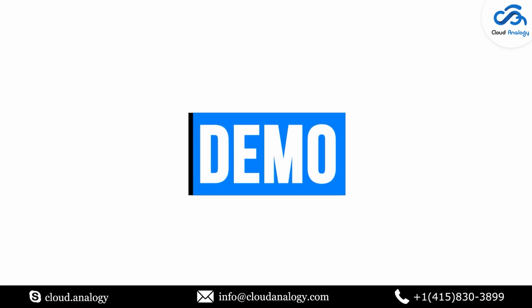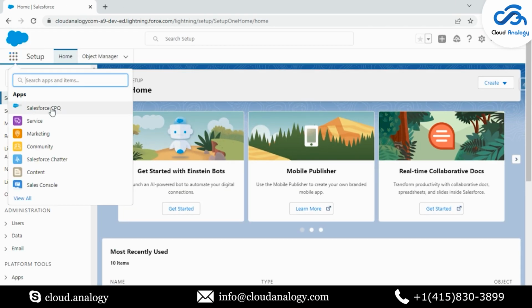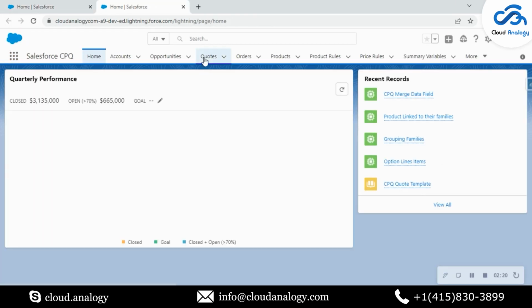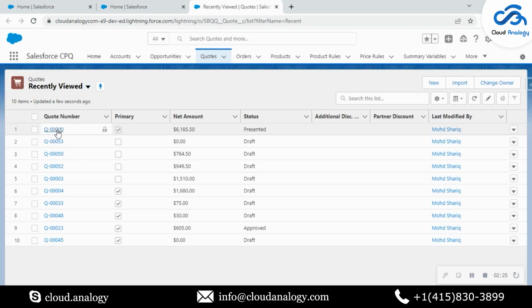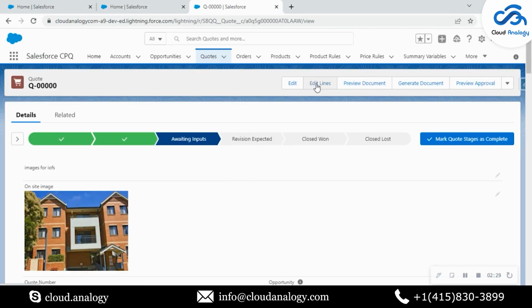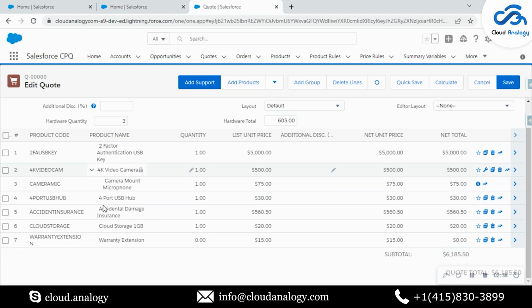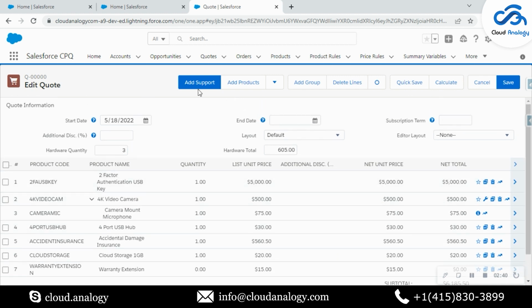Now let's move to the demonstration part. First, open CPQ in Salesforce, then click on the quote. Open a quote you want, then click on the edit lines. Select the products from different families by just clicking Add Products. I have already edited the product for the demonstration part. Now you only have to click on Save.